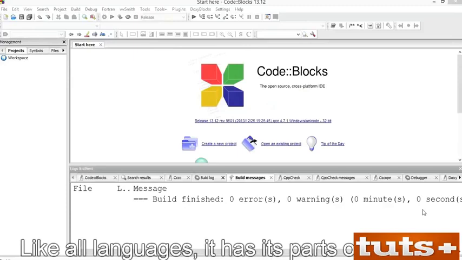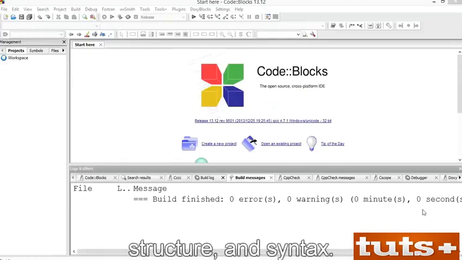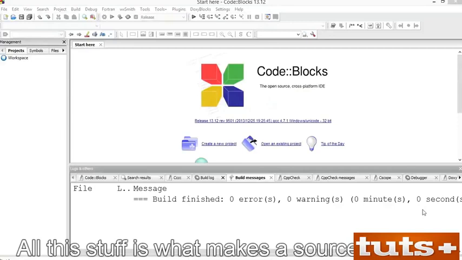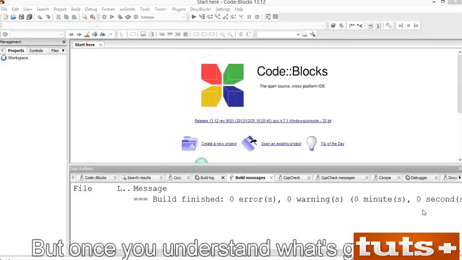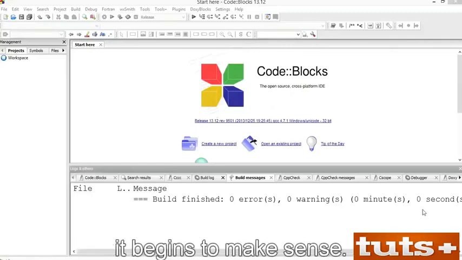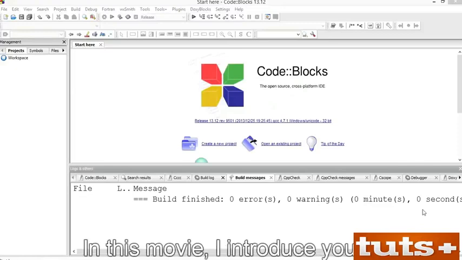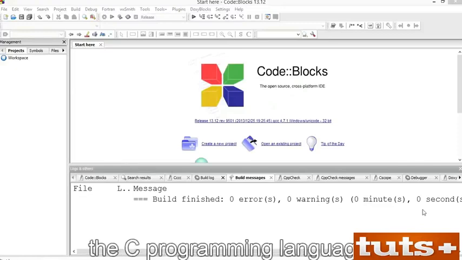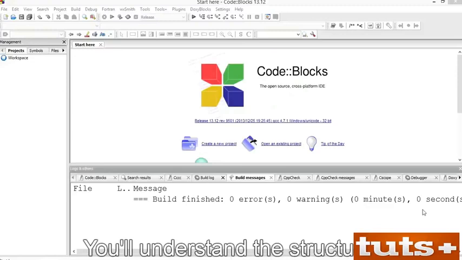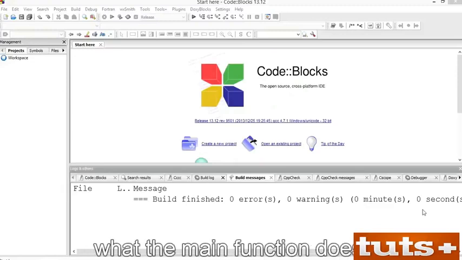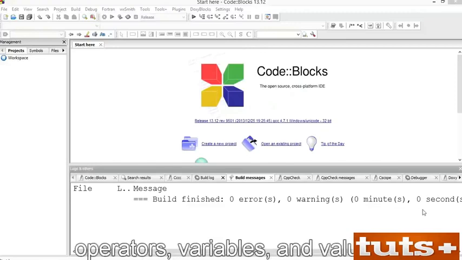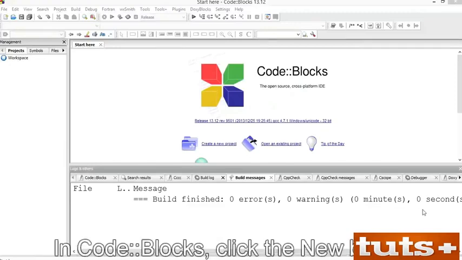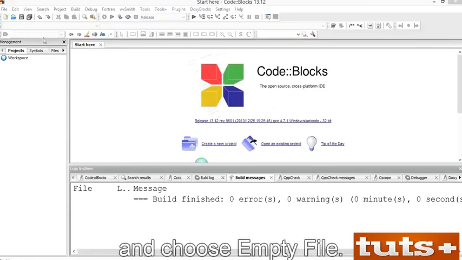C is a language. Like all languages, it has its parts of speech, structure, and syntax. All this stuff is what makes a source code file so delightfully cryptic. But once you understand what's going on and why things are presented the way they are, it begins to make sense. In this movie, I introduce you to the C programming language. You'll understand the structure, what the main function does, and get to know C language keywords, functions, operators, variables, and values.